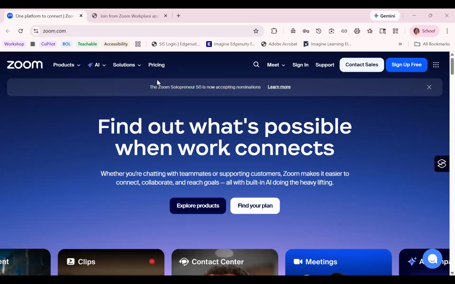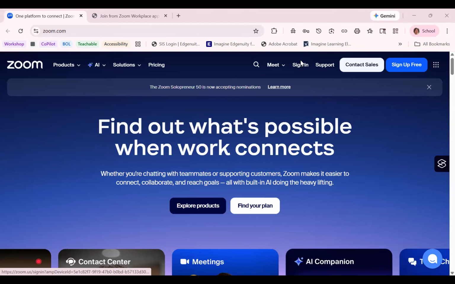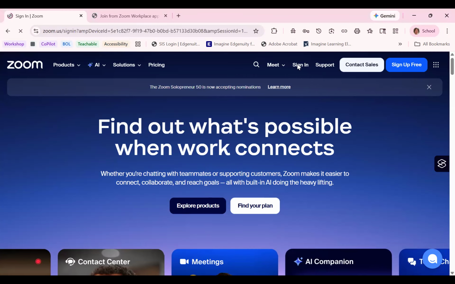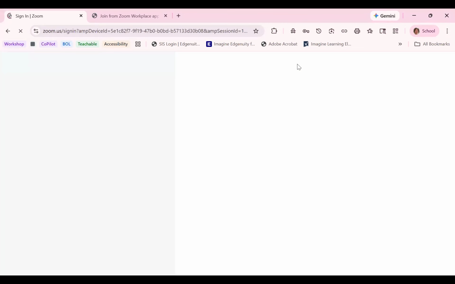So you're going to zoom.us. Everyone would go there, right? And there's a sign in here. When you click on sign in, you get this screen. It's a sign in screen.